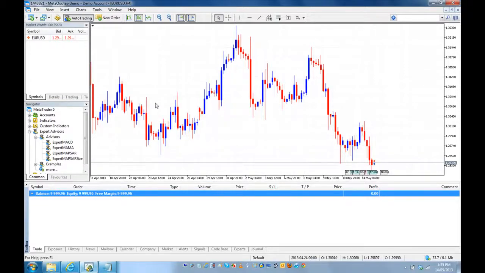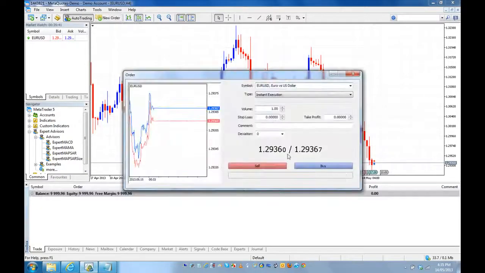Let's say if I want to open an order manually, I go new order. Okay, basically here there are different types. There's pending and instant execution. Let's say we want the volume at 0.1.